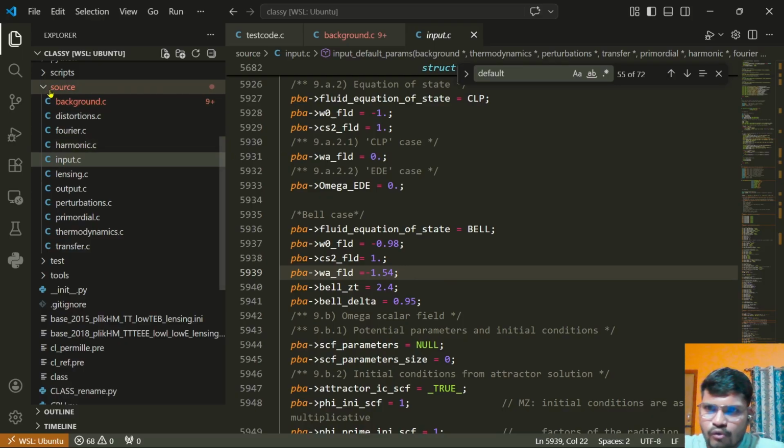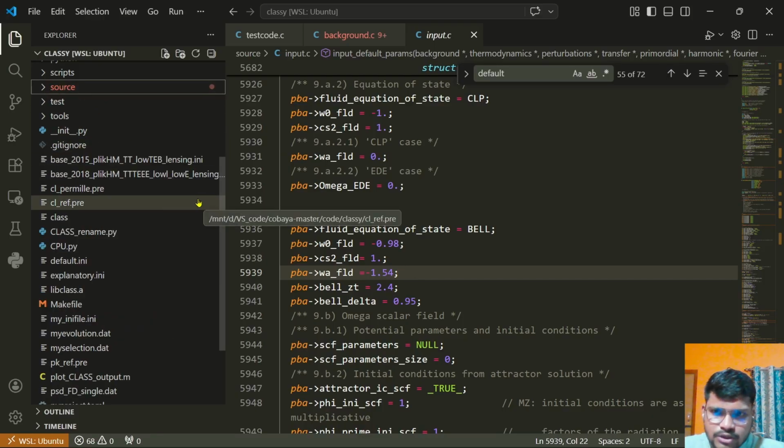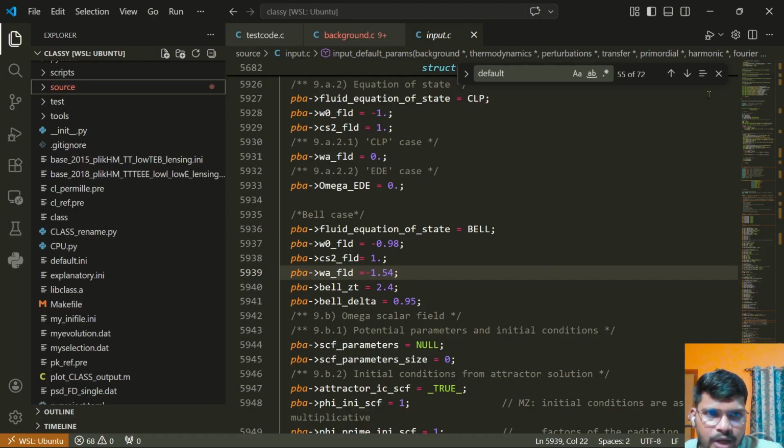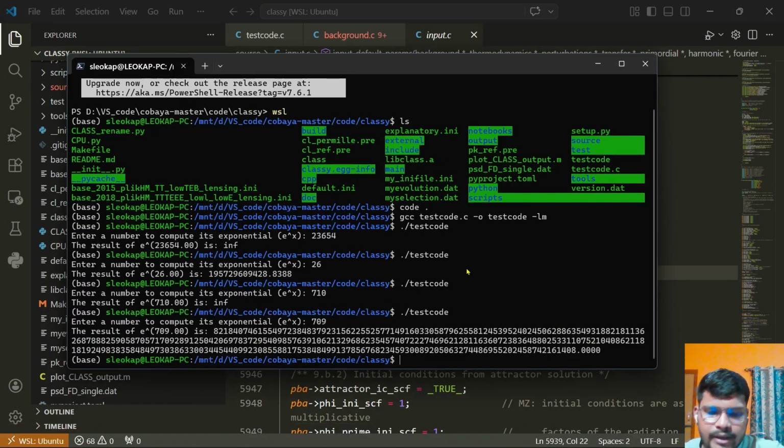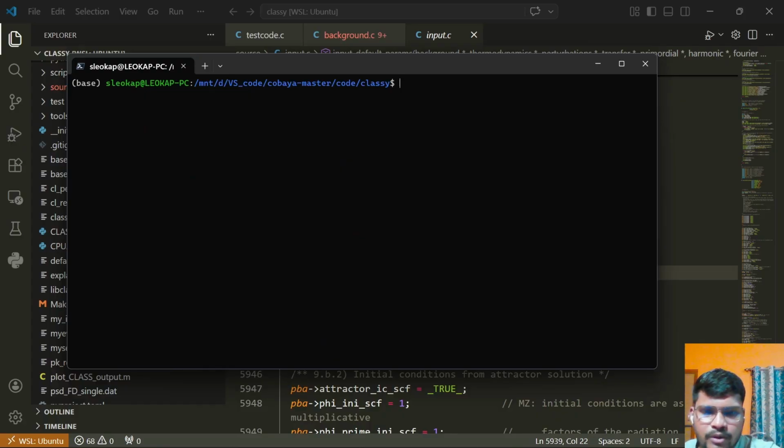Now everything is over. What is the next thing? How can we actually run this program? Well, in order to run it, when you have put everything in, you have to open this terminal again, beautiful terminal. You have to write make clean.